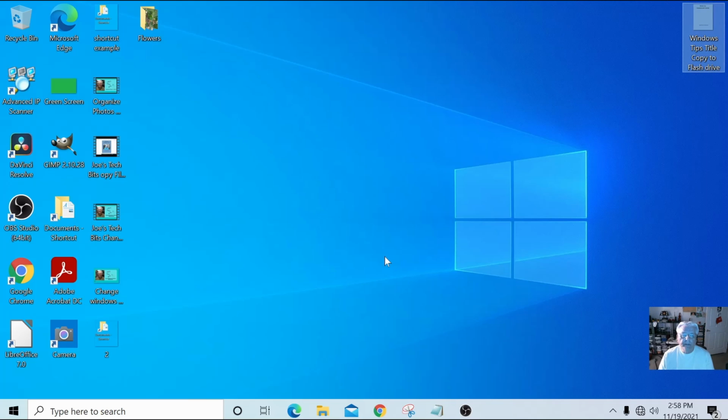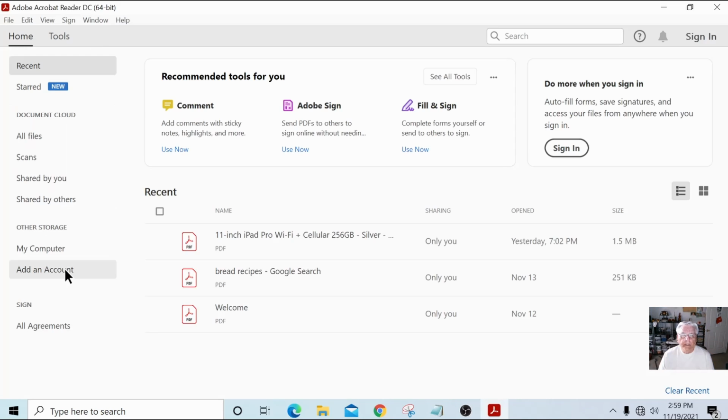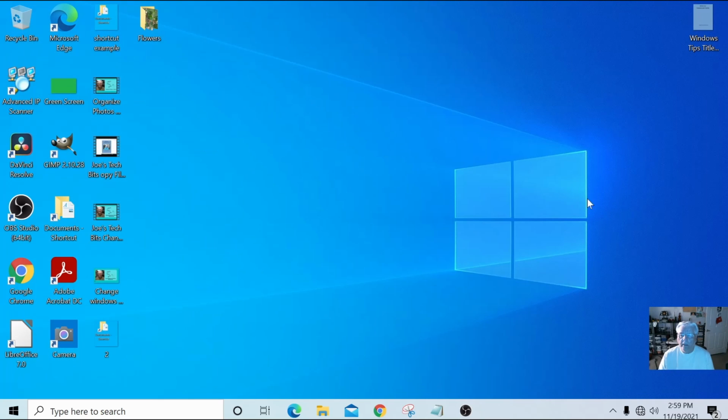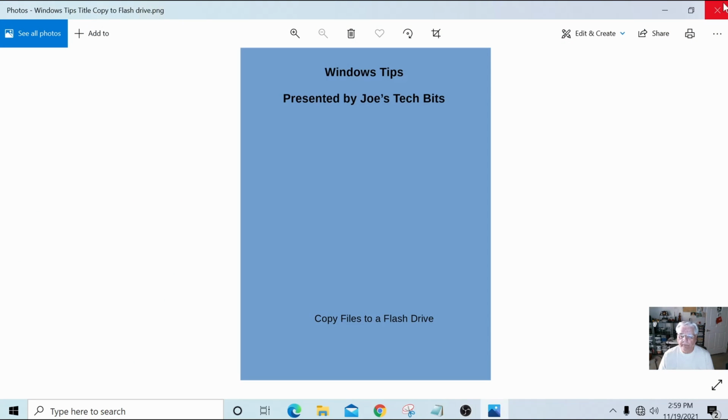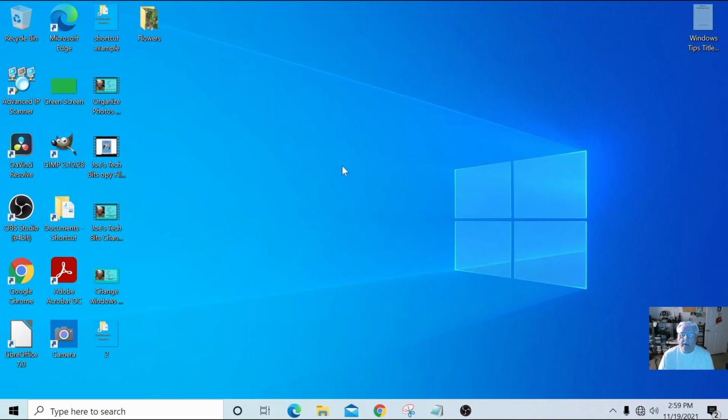Just another little tip on the mouse buttons. If you do a left click on an icon or whatever, it usually will perform some sort of an action. If I left click here, it will bring up Adobe Acrobat. If I left click on this, it will bring up this document here. However, that's a left click.